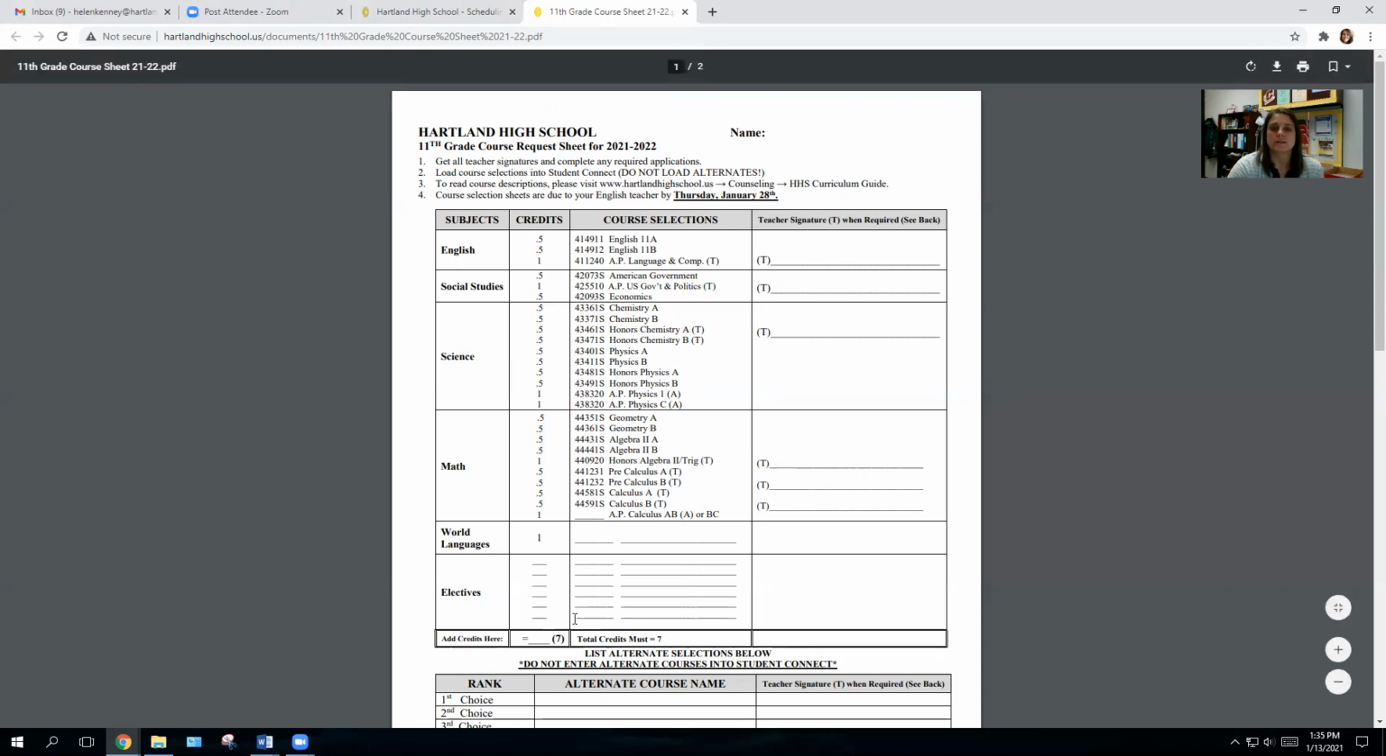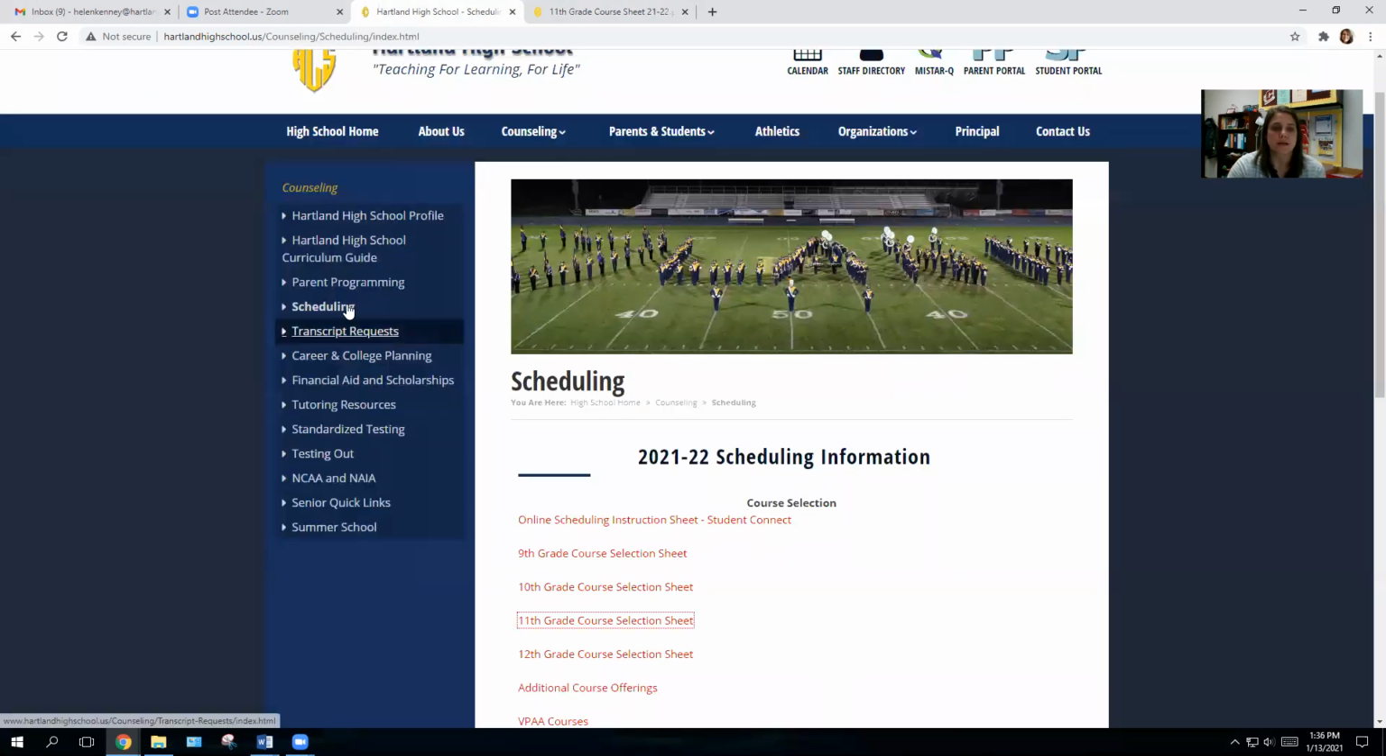Once you have all of those things done, you will return your course selection sheet to your English teacher no later than Thursday, January 28th. Those of you who are at home, we need the form returned to the building one way or another, and not electronically because we need the yellow version of it. So we ask that you either mail that back to the high school or arrange a time to drop it off at the building.